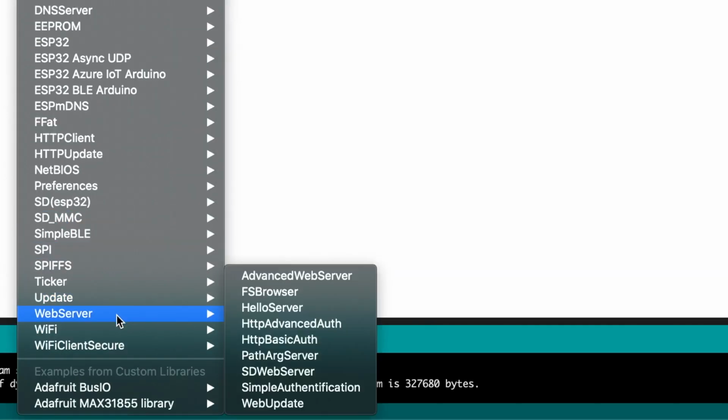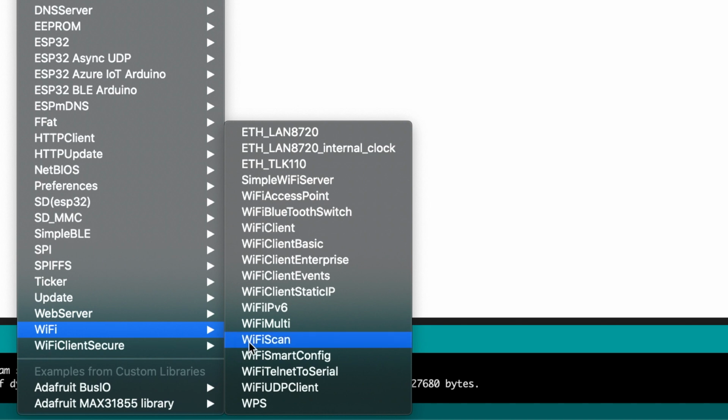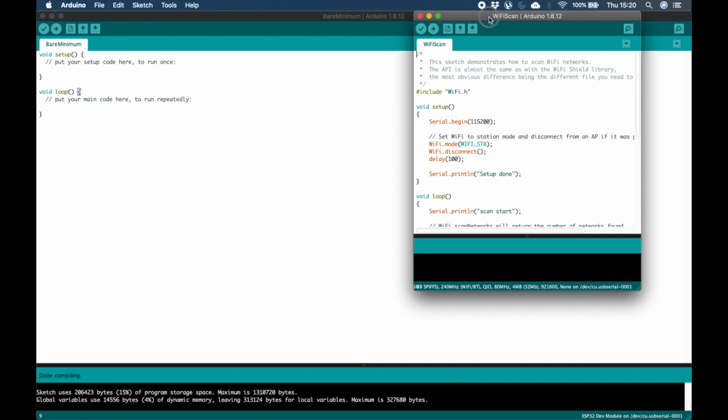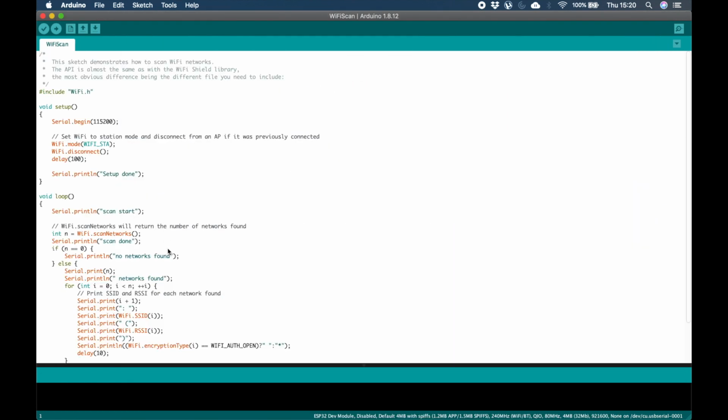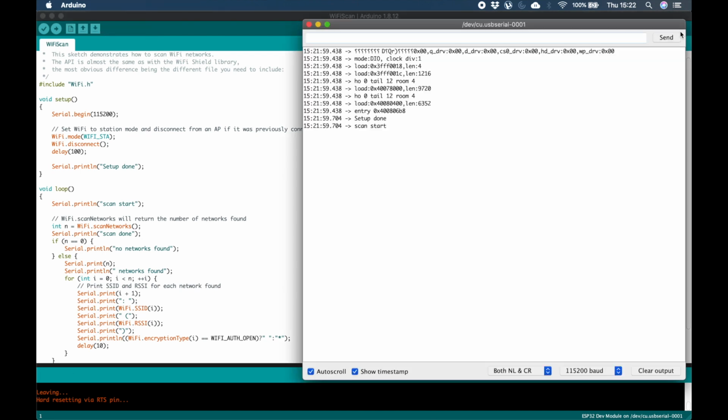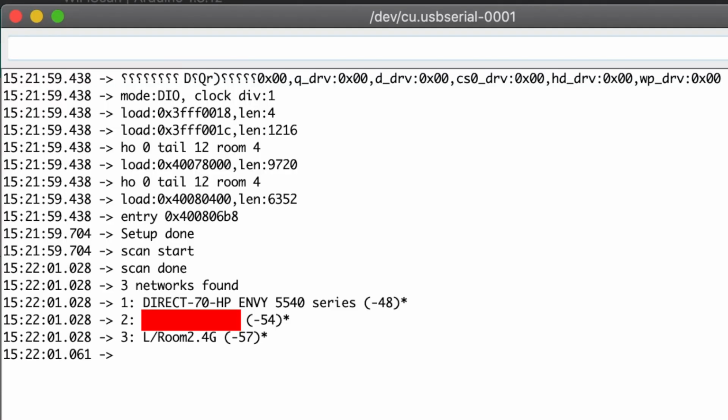So now we can go to the example folders and you'll see Wi-Fi, and we can do a Wi-Fi scan to scan for the networks available in the area. So I'm going to compile and upload a sketch to my ESP32 board. Once that's ready, I'll open the serial monitor. Now I've just marked my own private network here in red, just so it's kept private.